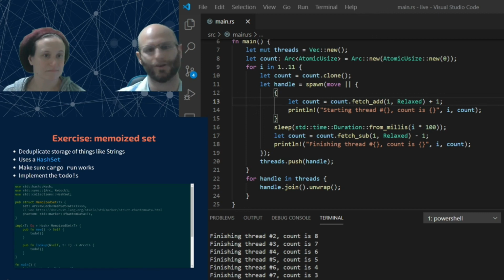All right, so here's the exercise, and I guess we'll just stop here because we're not going to do the exercise. Okay.